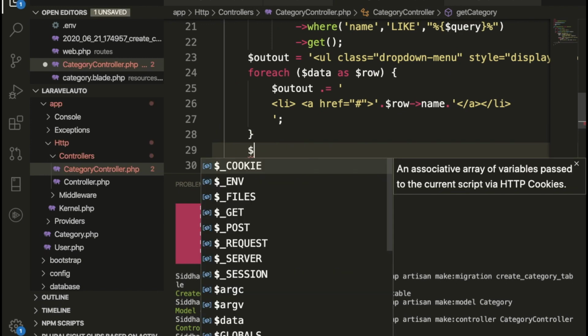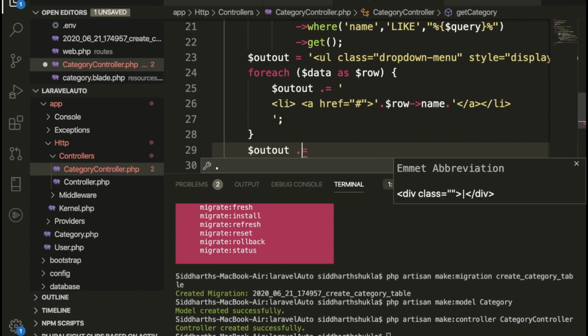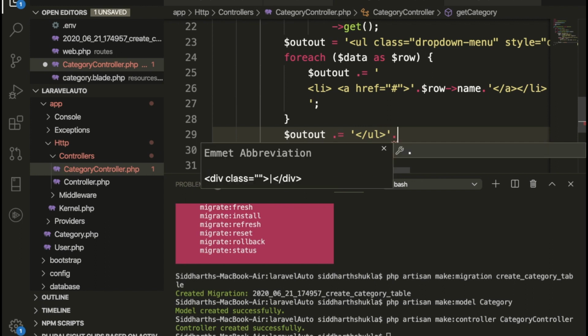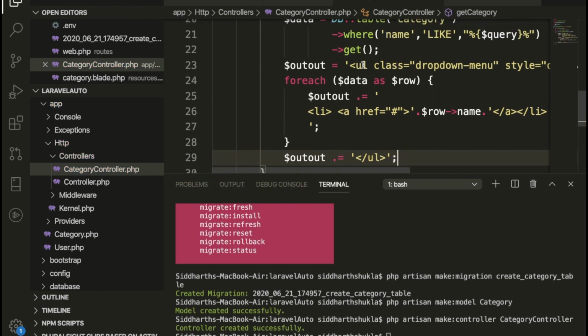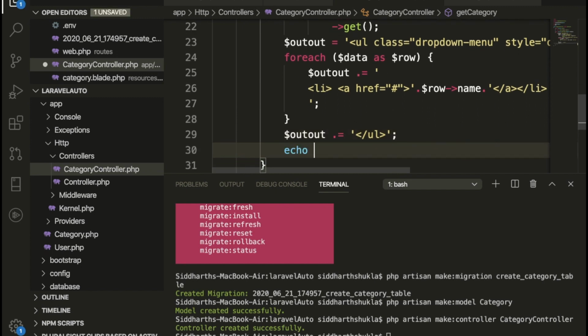Then below, dollar output, and again we need to append here the closing ul, because we opened the ul here and closed it here, and all the data will be appended inside of it. Then here, echo output.